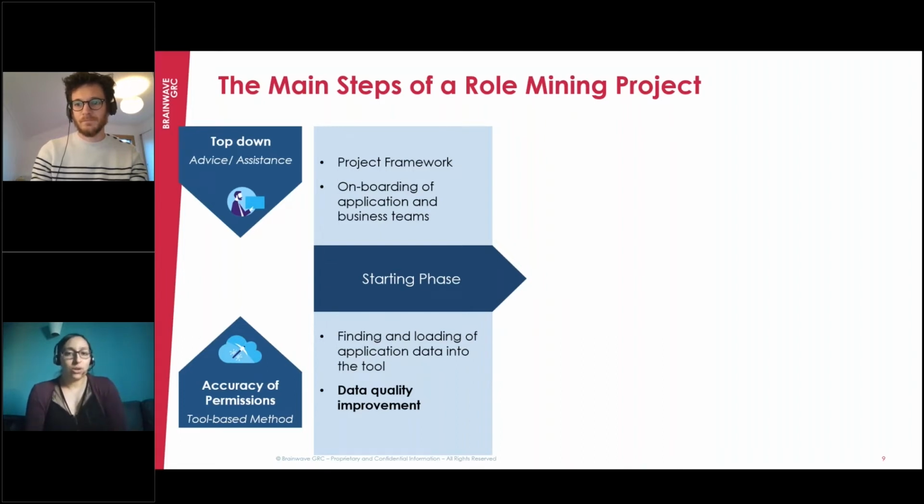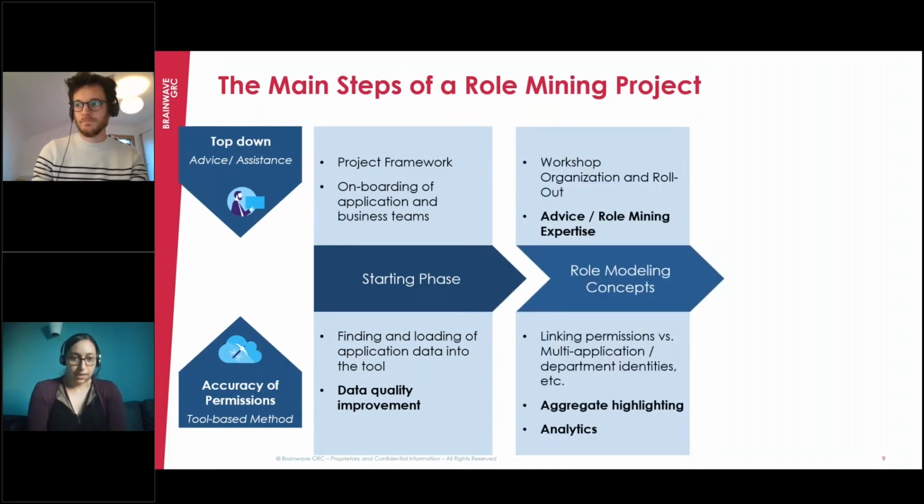And also, we can implement several rules to make sure that your accounts and your identities will be properly reconciled. Or if you have orphan accounts, you can provide rules to label them properly and keep this labeling, or this reconciliation, even after you refresh your application data. So after that first phase, we can move on to starting some workshops with your business stakeholders.